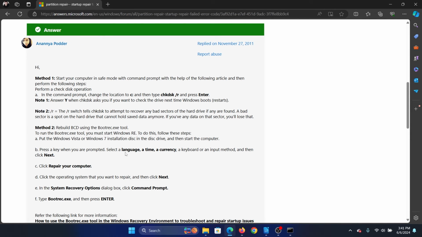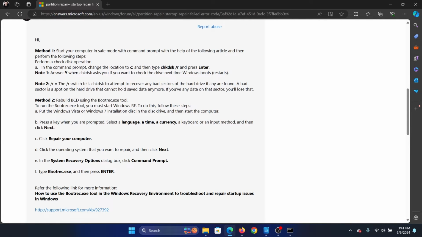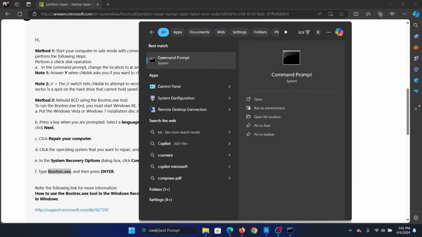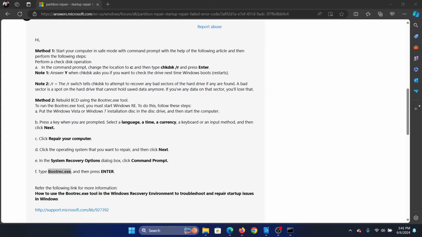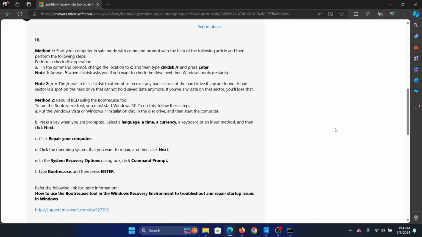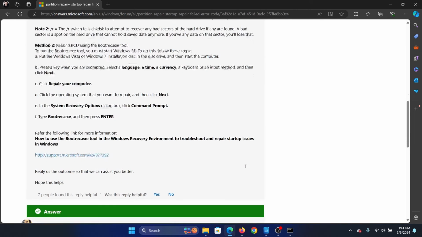The second one is to make sure that you have run the bootrec command on your system. So search for this one. The command is bootrec.exe. Search for command prompt in the Windows search bar and click on Run as administrator. Paste this command here and hit enter. And this should help you solve the problem.